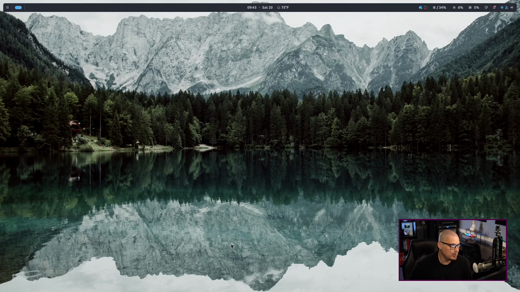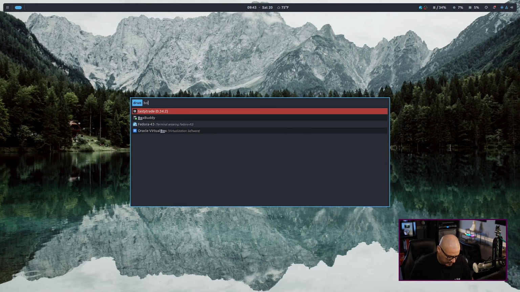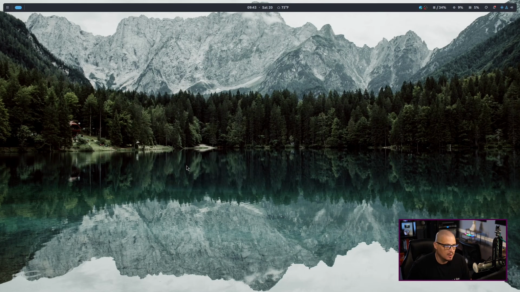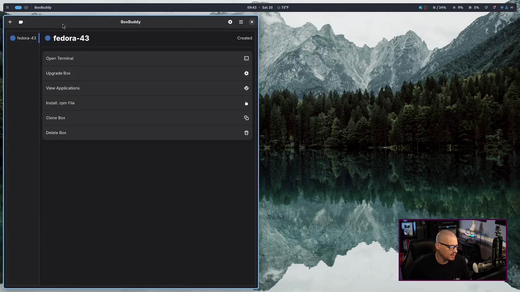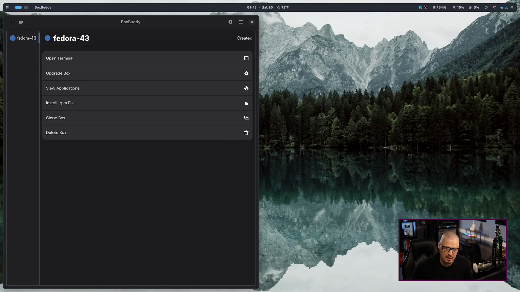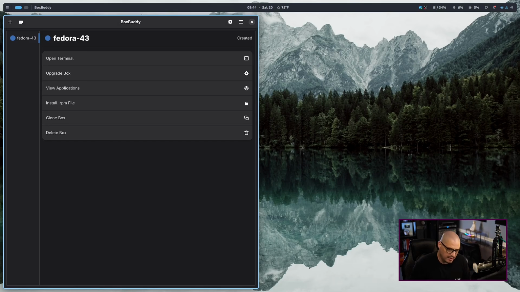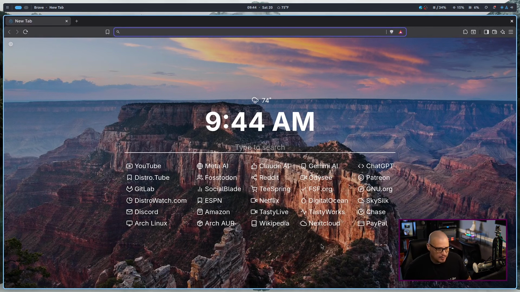All right, and I rebooted the machine. Let's see now, after a fresh reboot, if BoxBuddy works as expected. Here is the Fedora 43 box. Let's open the terminal, and it is still crashing on us. I wonder, what is the problem here? I'm sure it has something to do with the fact that we installed it via Flatpak. It's in a container. Let me just ask Gemini.